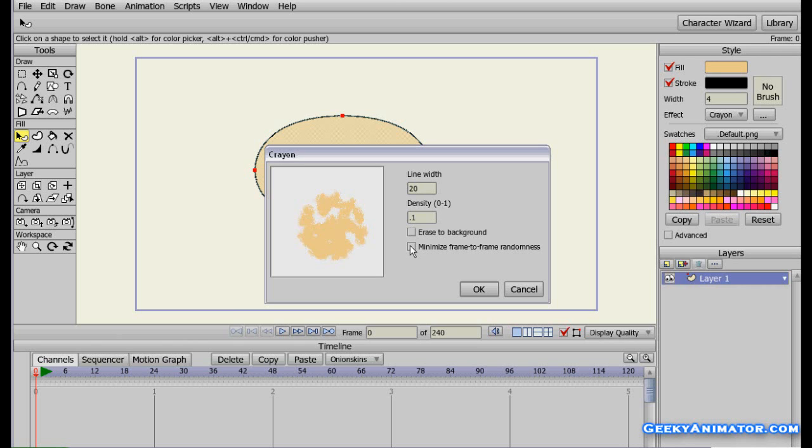You can minimize the frame to frame randomness. This is used basically in animation. If you use it, it's going to minimize the randomness. Well, what that means, if you create an animation inside the timeline, make the settings change in another frame. For example, if I go to the 24th frame and select the shape again and change its density or line width, if you change the settings of this crayon, then the animation occurs from one keyframe to another keyframe, and if I minimize it, it's going to minimize the randomness. You may try it yourself to see what happens. That's how you learn, doing by yourself.